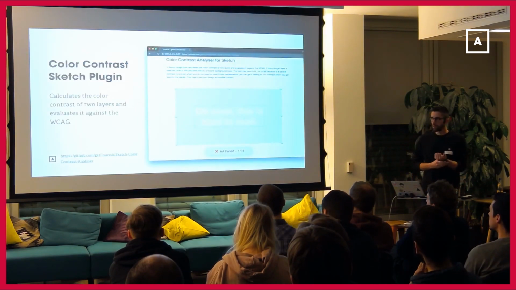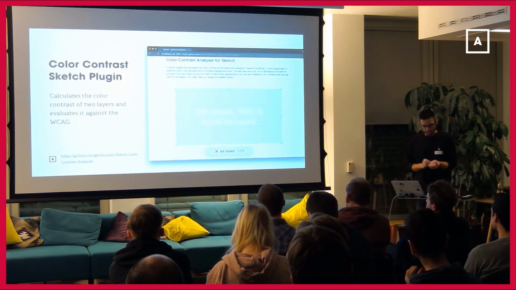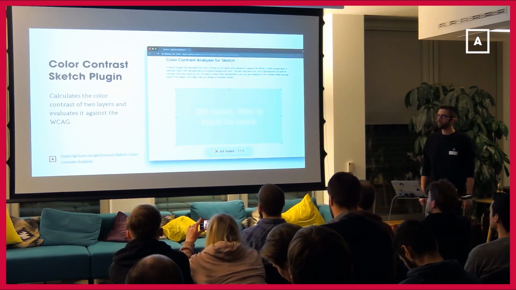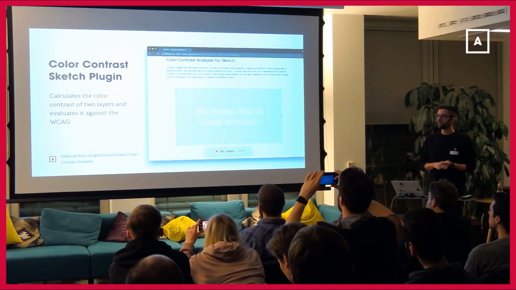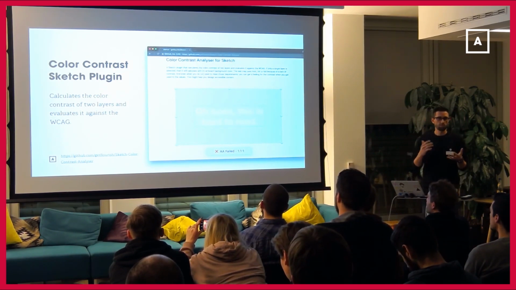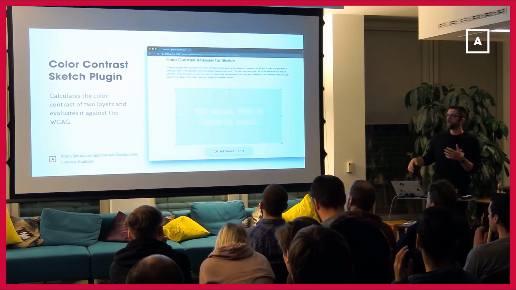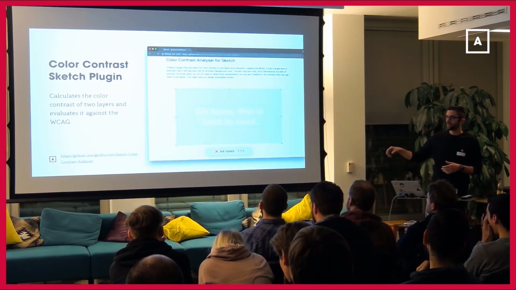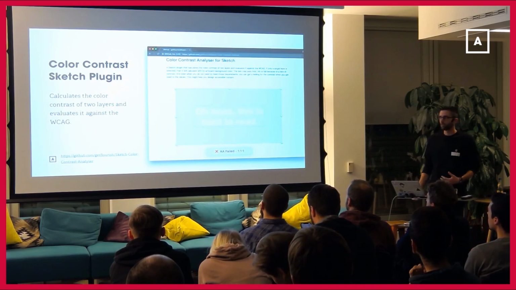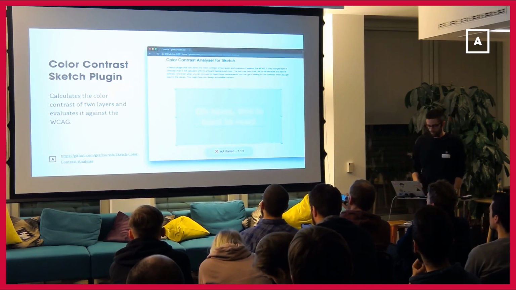But also, it's not just about development tools, it's also about design tools. We have this popular Color Contrast Sketch plugin where you can check the contrast ratio of multiple layers provided on top of each other, which is a common practice with design tools. And then on the bottom, you can see again the standards and whether your colors are failing or not. So you can quickly check that with the Color Contrast Sketch plugin too.